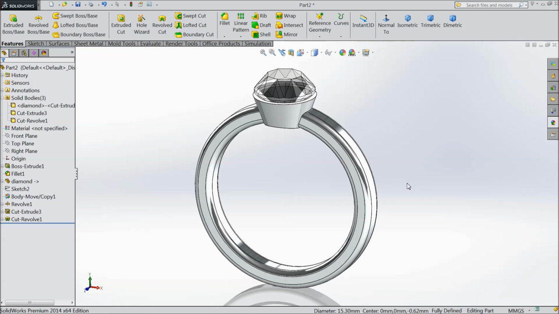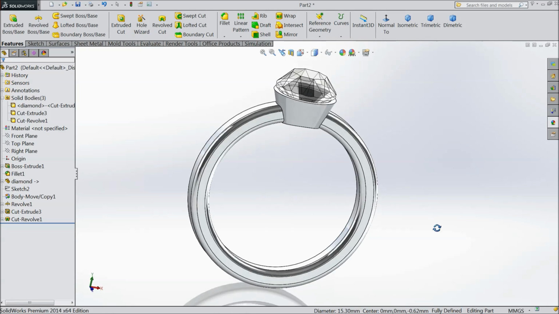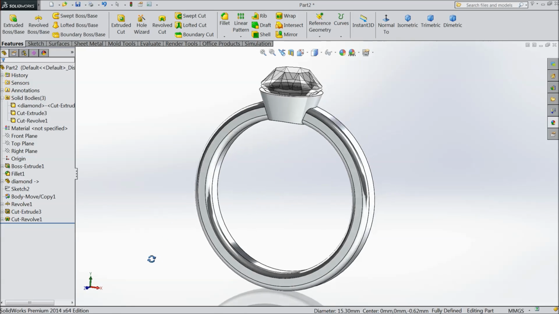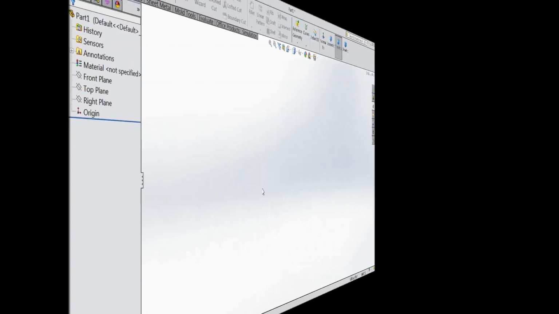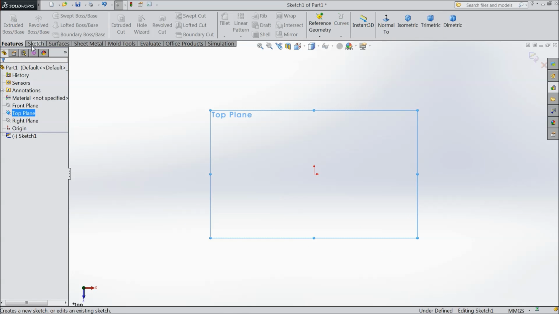Today we are going to design this beautiful diamond ring. So we will see how to sketch this diamond ring in SolidWorks. Let's start. Now first we will create the diamond for the engagement ring. Choose top plane, a sketch.